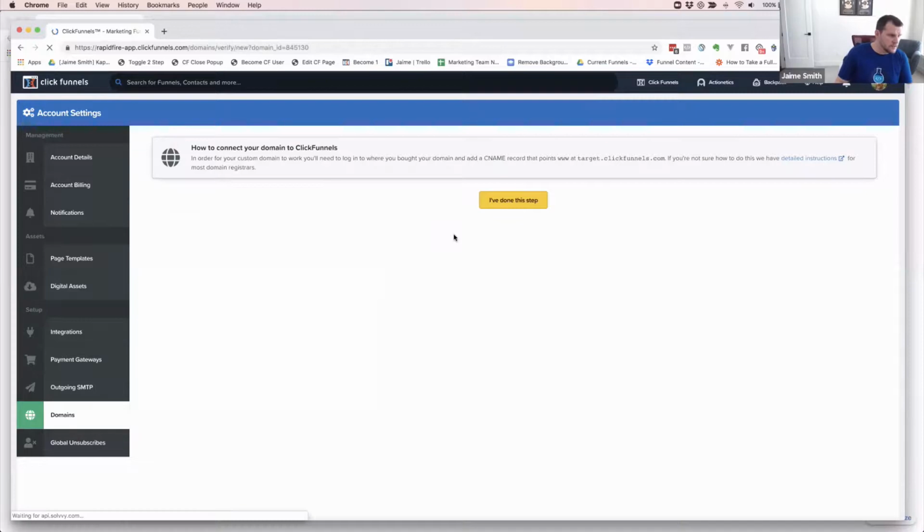And then the next thing that's going to pop up, it's going to say, hey, here's how you need to connect your domain to ClickFunnels. And you need to set up a CNAME record that points the www, which is not correct because we don't want to point the www. We want to point the naked domain to target.clickfunnels.com. So that's actually probably an update I need to point out to them because this isn't always actually correct. If you're using a different subdomain, then this is not going to be accurate.